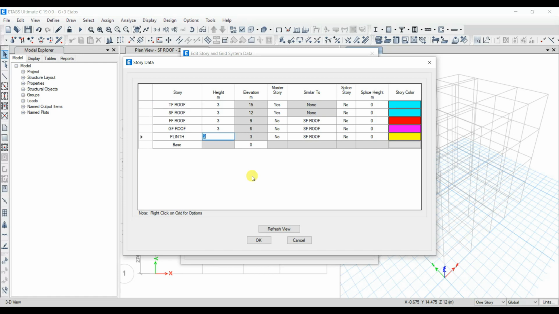Now we need to enter the height. Plinth height is 6 feet 6 inches. This one is 10 feet and again 10 feet and again 10 feet. This is also 10 feet. We have entered all the floor heights. Next we need to select this master story. I'm not going to keep anything as a master story. Similar to none. Give OK.